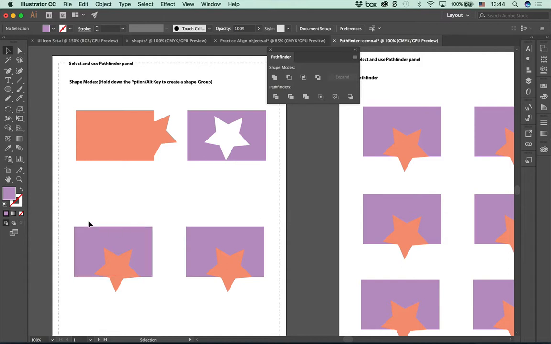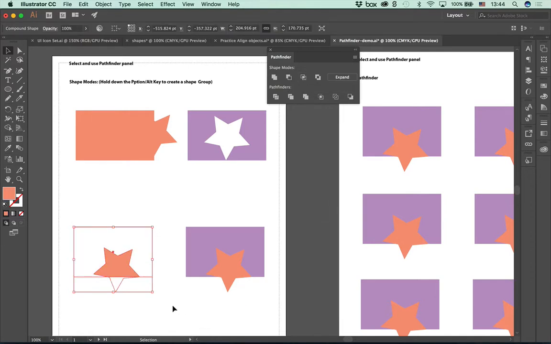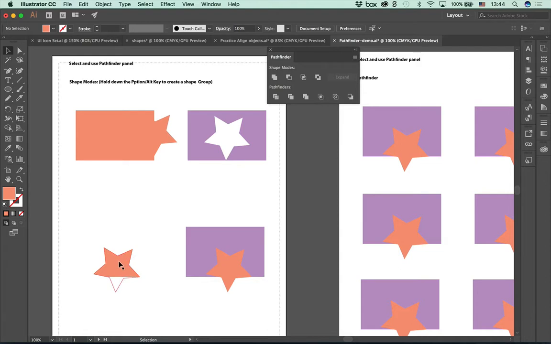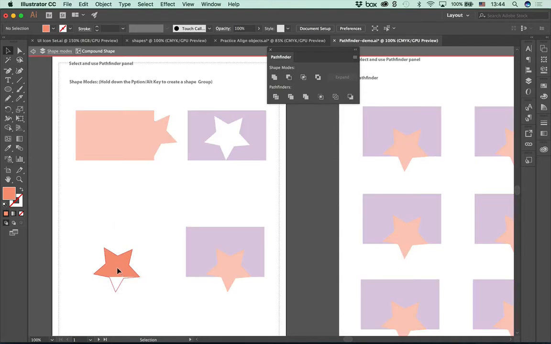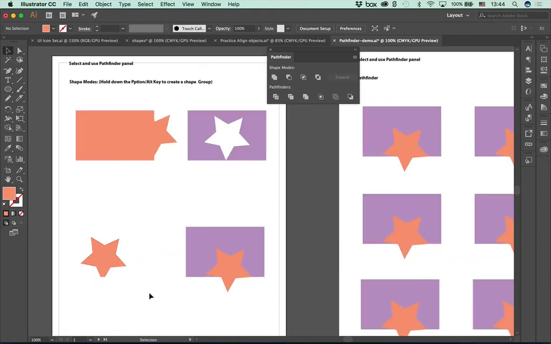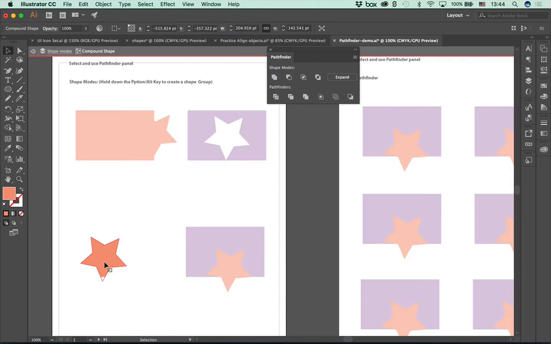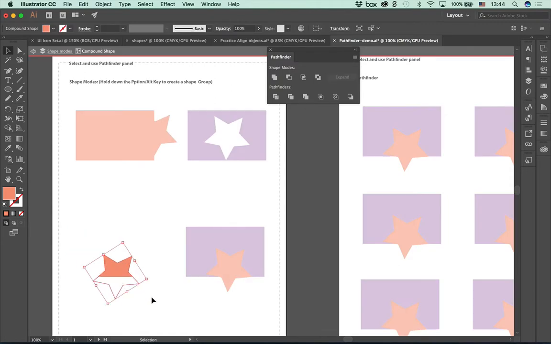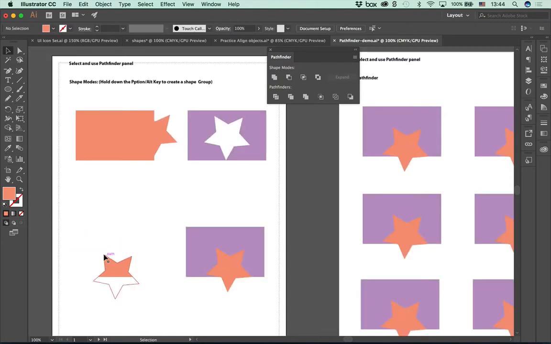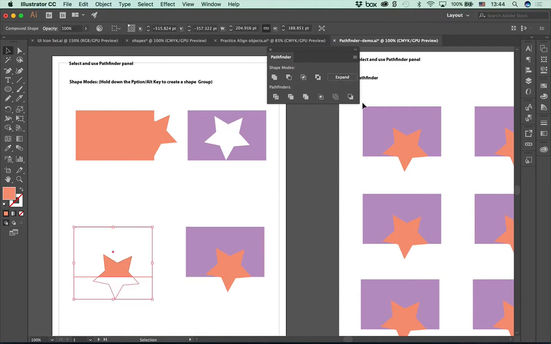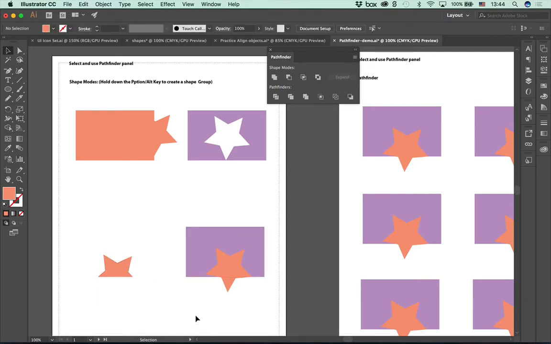How do I do that? I'm going to go into this guy, the third one. Option click to go in and intersect. Now deselect. Now I just want to go and work on the star. So I'm double clicking on the star. And you see what I can do? I can move it around. Double click again. Double click again. And now that's the entire thing. And then I can expand.